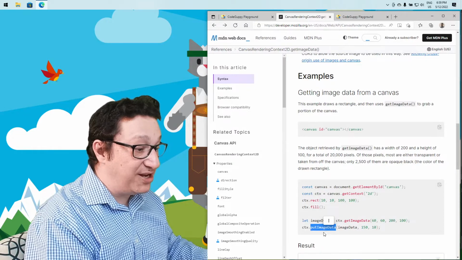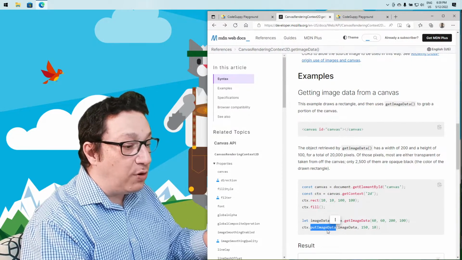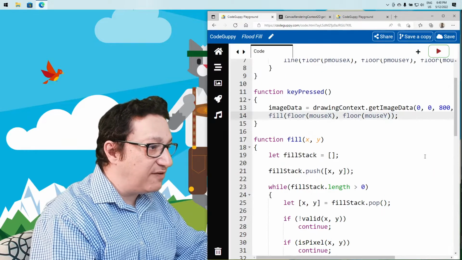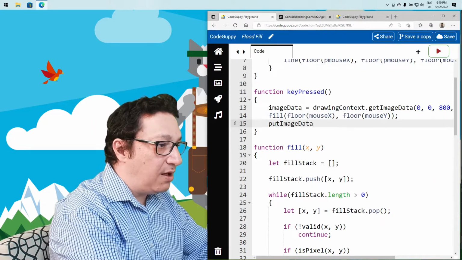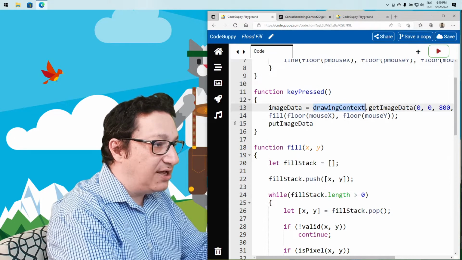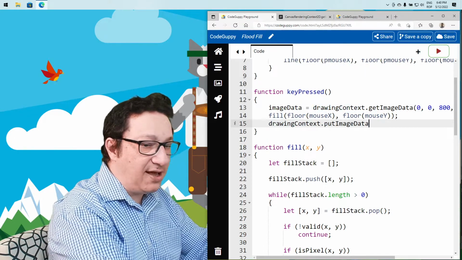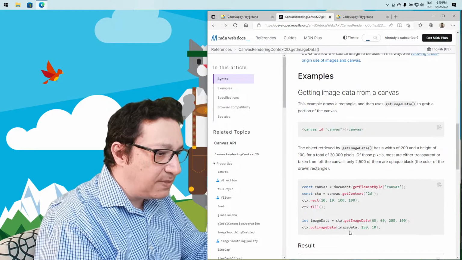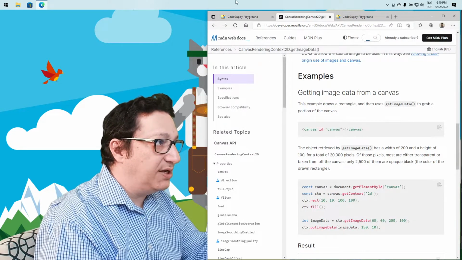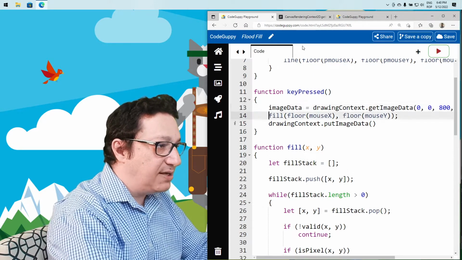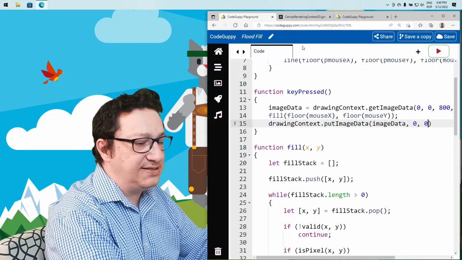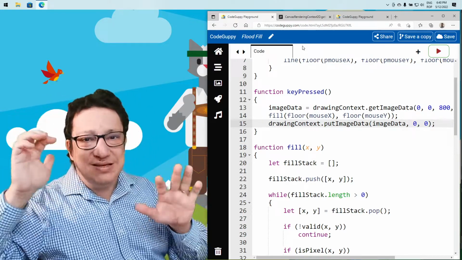Yes, put image data. So after we do all the modifications on this array of numbers, we have to invoke put image data. So drawing context dot put image data, and of course we're gonna put what was the syntax here? Yes, the image data and what coordinates we want to put it back. So we're gonna put the image data at 0 and 0. All right, so this maybe sounds a little bit scary.